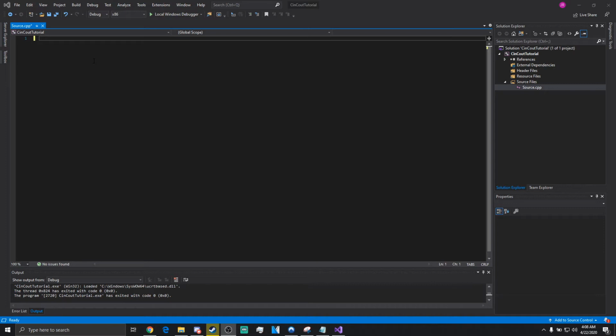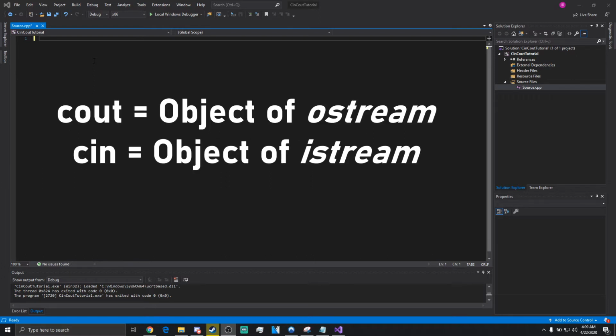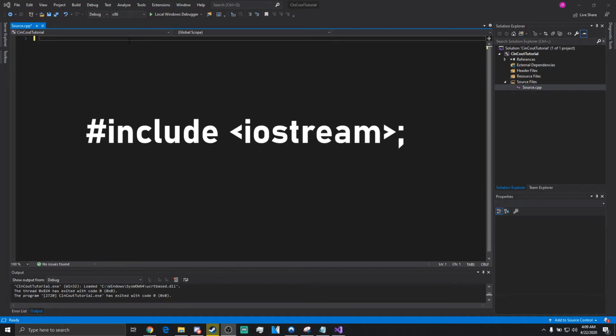To start off, we'll go over cin and cout global variables and name a few things about them. So you notice how I say global variables, unlike printf and scanf. They're not functions. Cout is an object of iostream and cin is an object of iostream. So it's commonly declared in the header iostream.